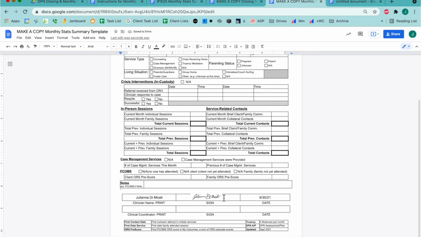And if it's tricky, if it's being bizarre, then ask one of the other clinicians for help who has more experience doing all of the finagling of online paperwork. But that's one of the ways that you can create and add a signature using a Mac.